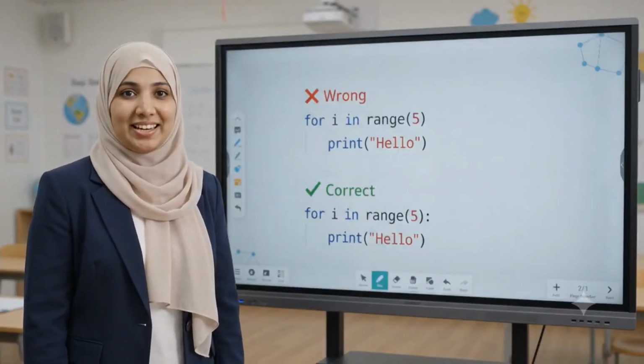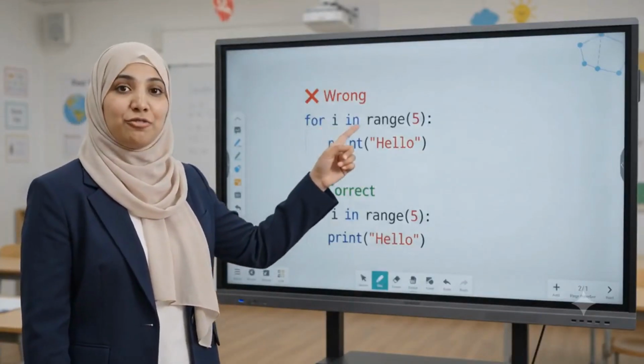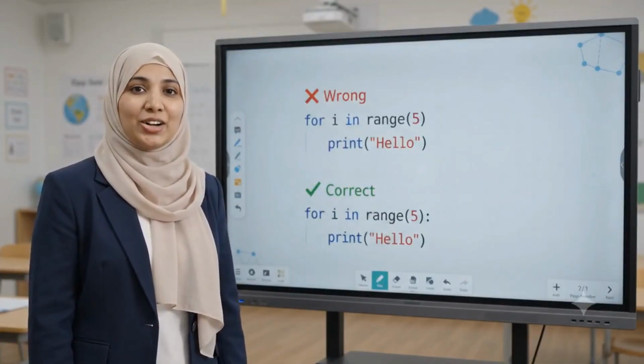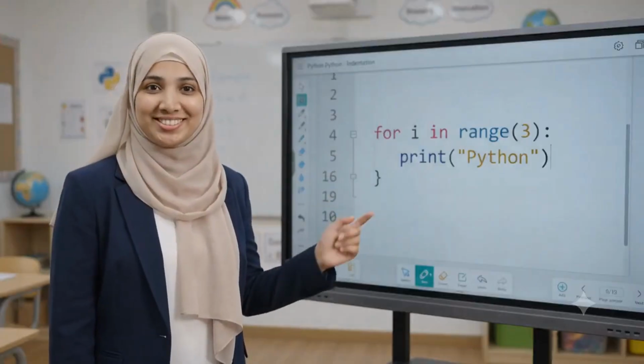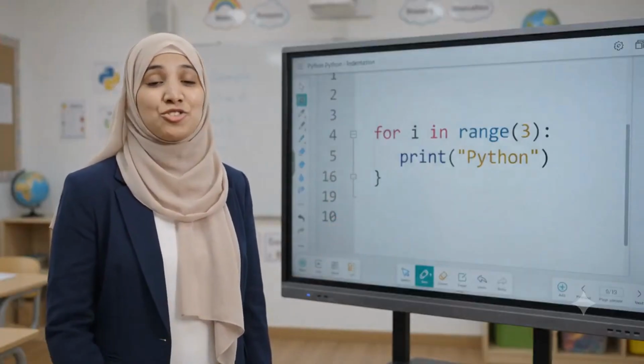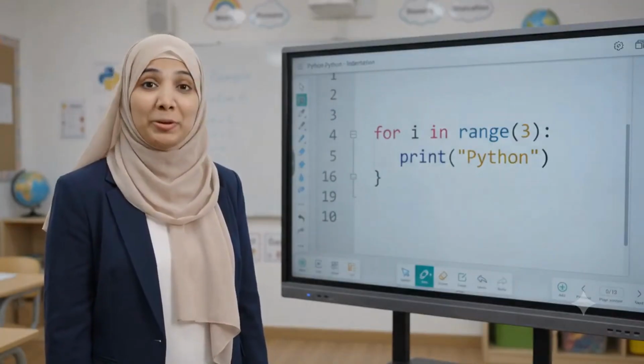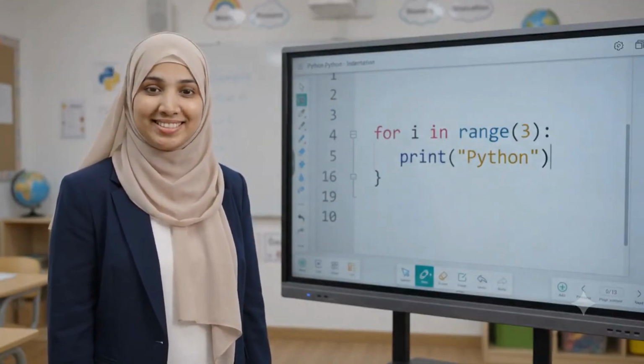A common mistake is forgetting the colon after the for statement. Always add a colon before writing the indented code inside the loop. Now it's your turn. Pause the video and try to predict the output. How many times will Python be printed?